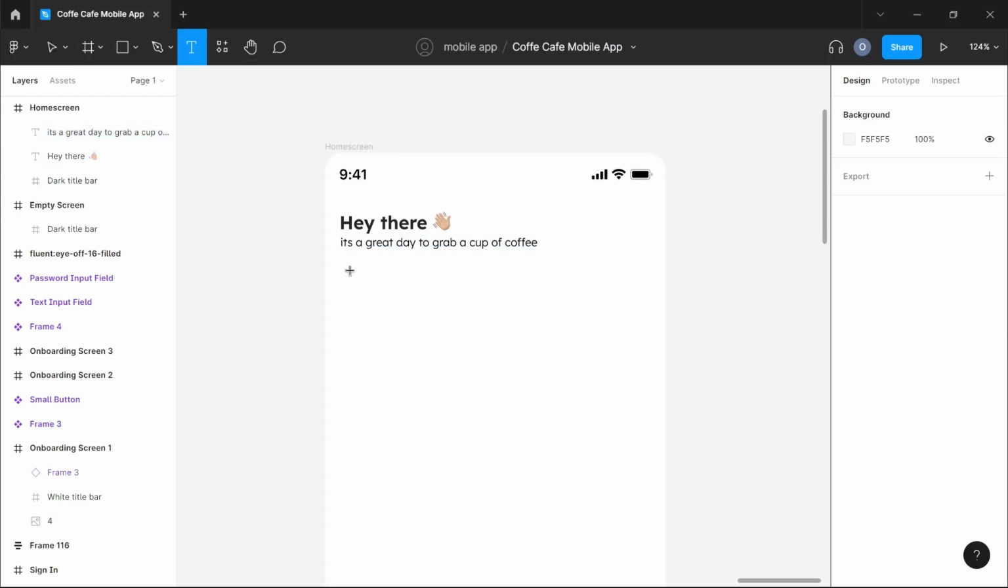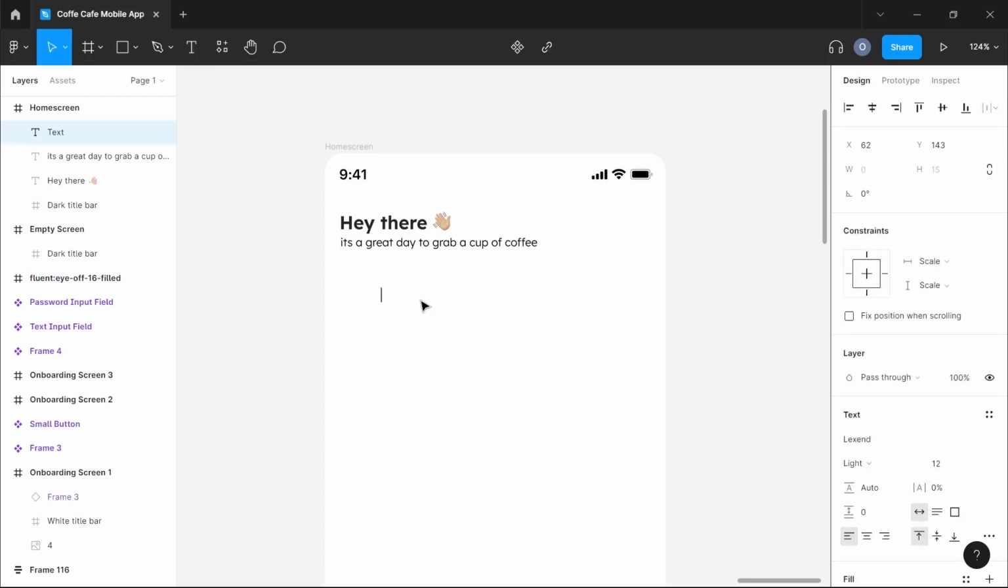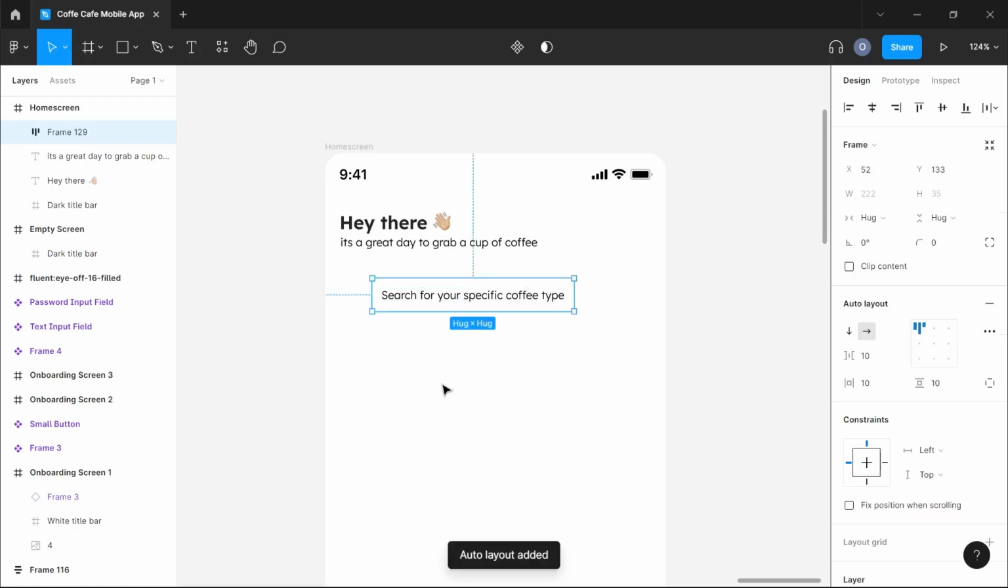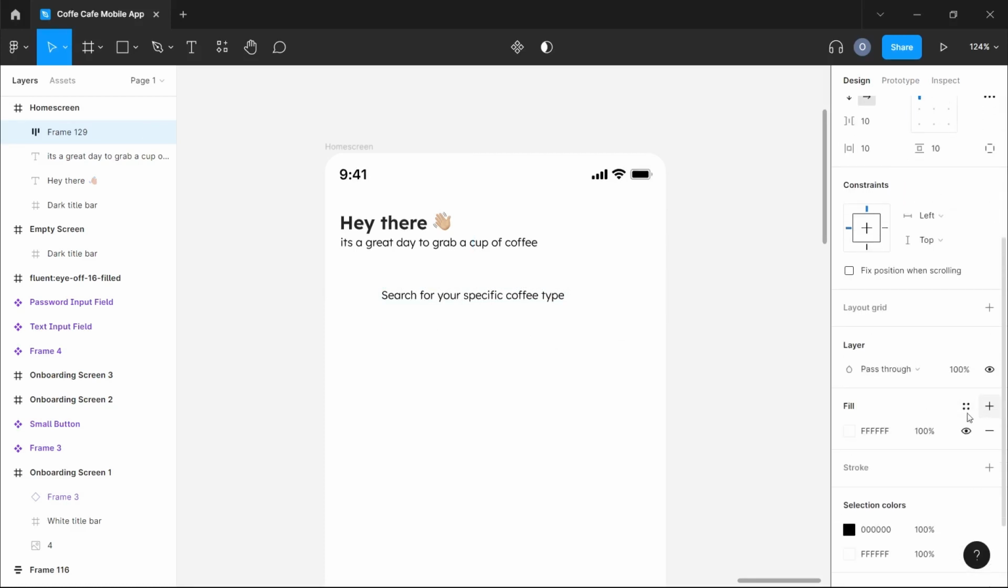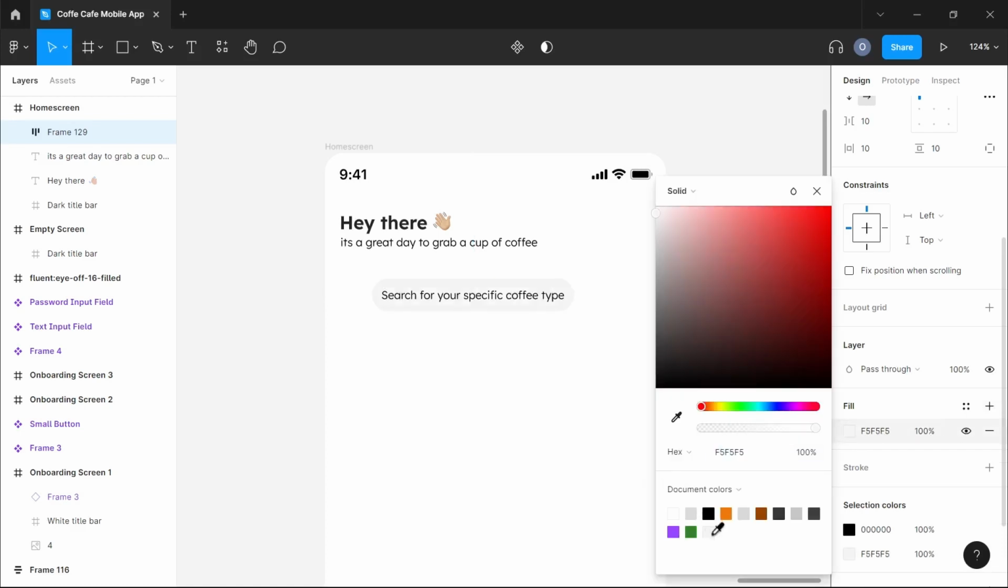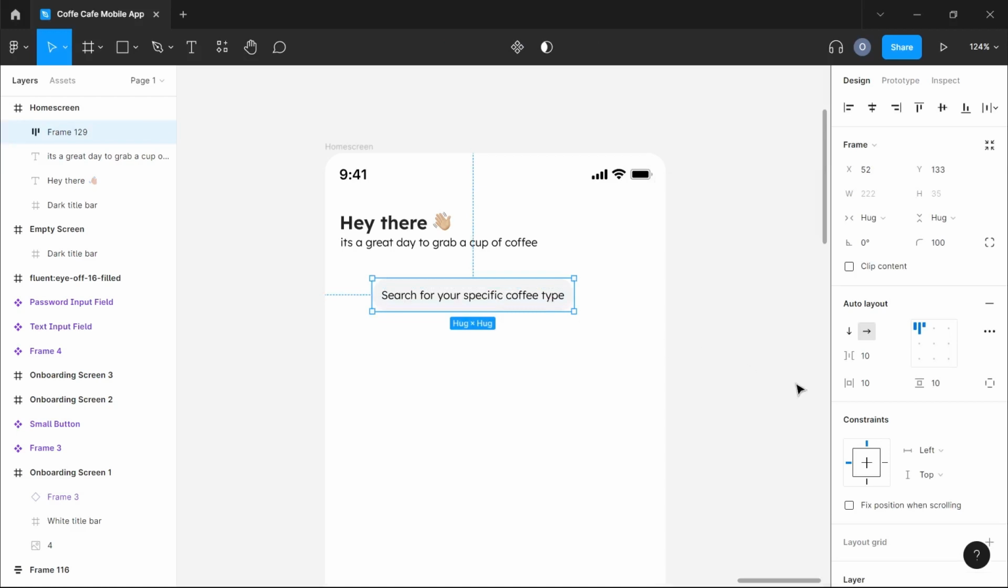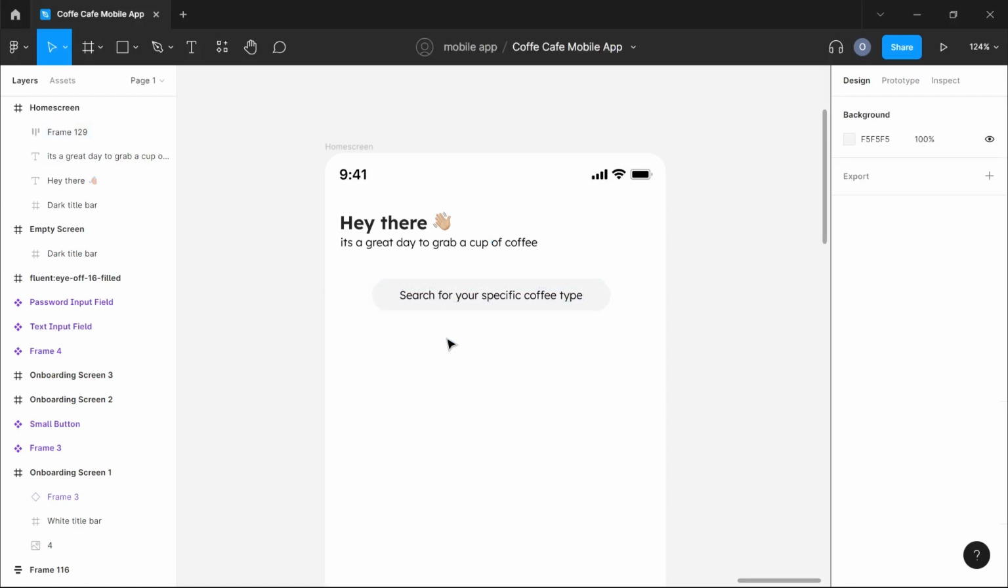The next thing we want to have is like a search field here. So I'm going to type in the text, the placeholder for the text field, which is going to be search for your specific coffee type. I'm going to hit Shift A to create an auto layout on the complete text. And for this auto layout, this is what I'm going to be using for the search field. So I'm going to round up the corners to 100%, so that it has a complete rounded corners that looks like a pill look. I'm also going to give the background a very light gray so that it can be differentiated from the actual background. I'm then going to increase the left and right padding to be the double of the top and bottom padding so that it creates a balance for the search field.